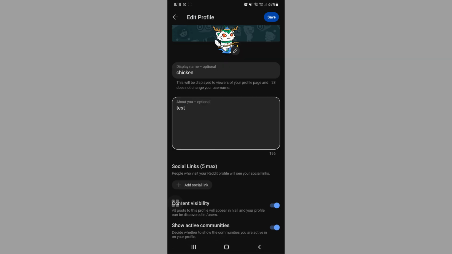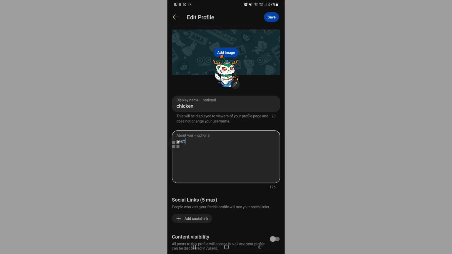So you have it all for you. So if you want your content to be visible, you can either turn it on or turn it off. So there's a lot of options here on edit your profile. You can also add image or edit your Reddit avatar.